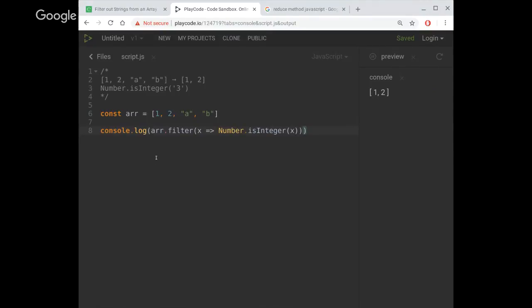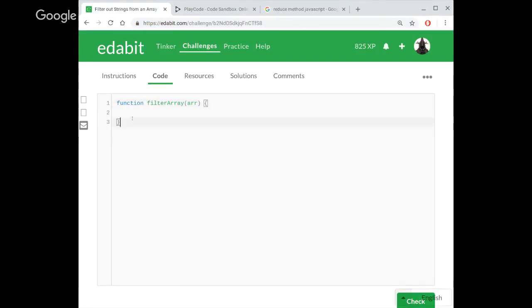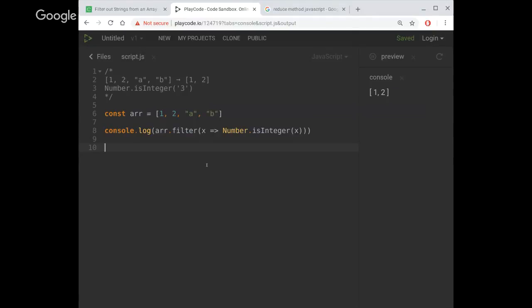So now we just have to change this into the function that eDabit wants for us to give the solution. So I'm going to copy and paste it, and I'll comment out the work we did. All right, so they're giving us that array.